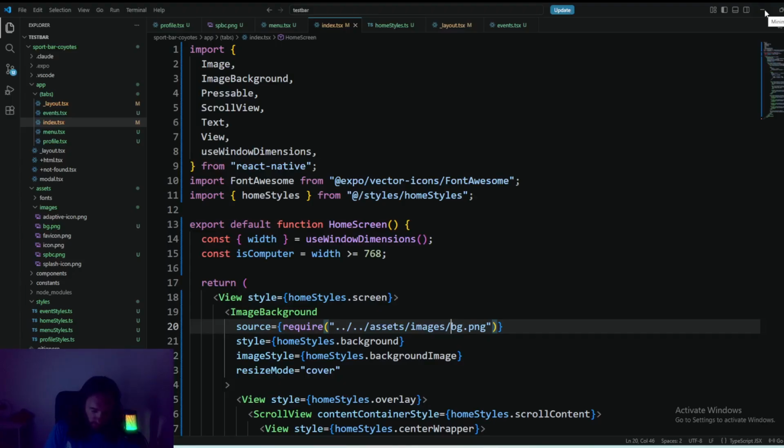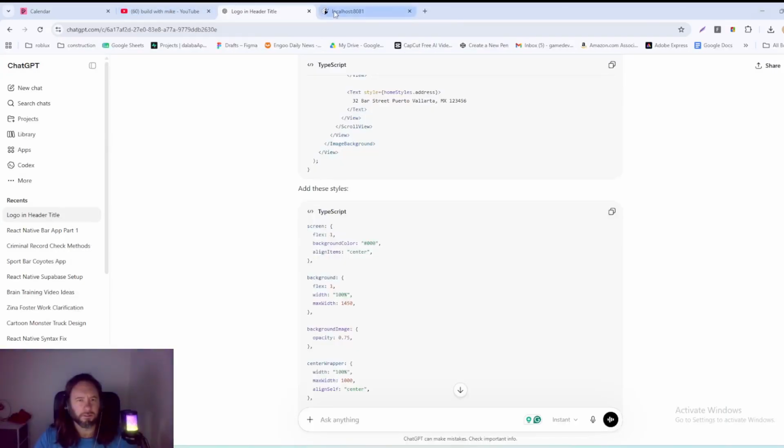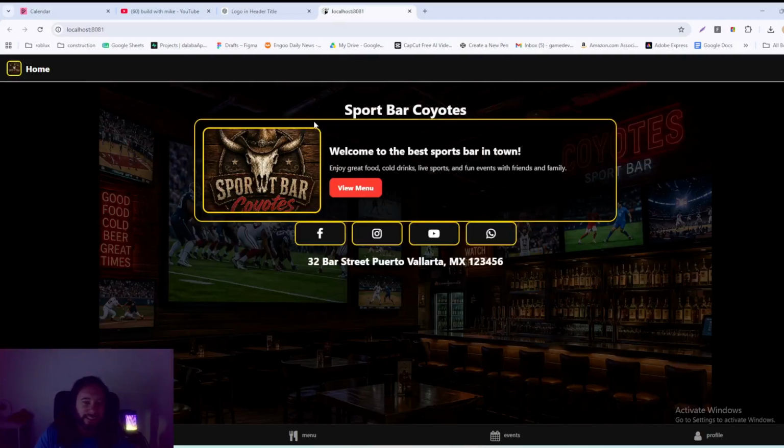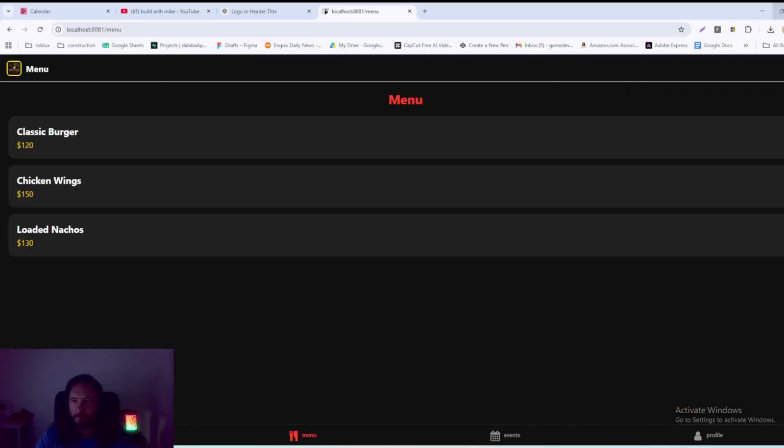Yes, all of that is good. Looks good on the phone. So now we just gotta see if it looks good on here. Yes, it does. Nice. I like it.